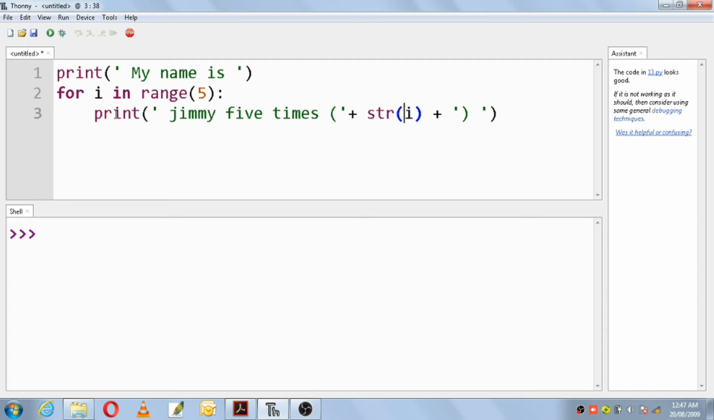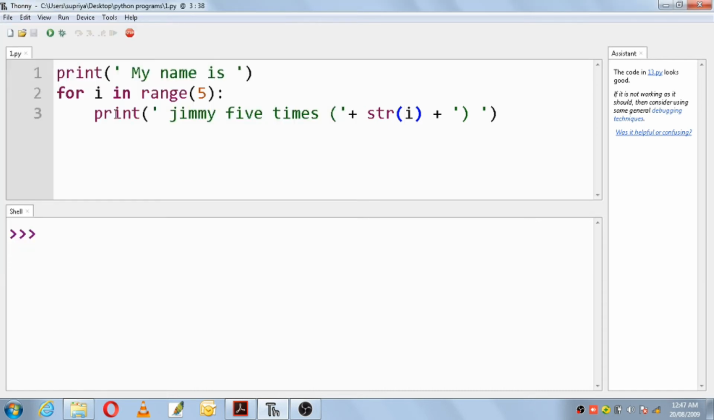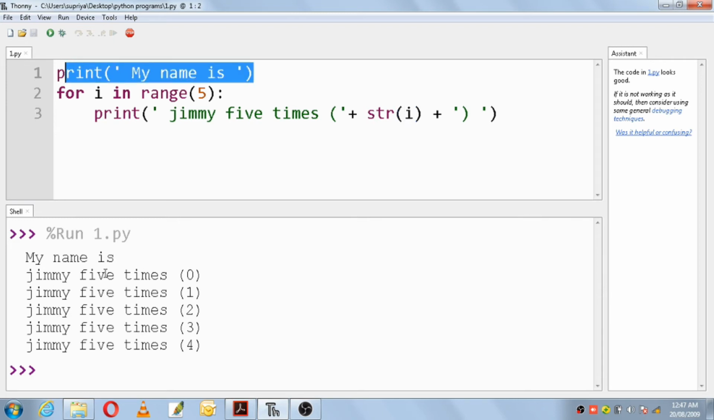So save this program, Control S. Okay, I'll name it as 1. Save, and to run the program, F5. Okay, so you have seen here my name is, this has printed only once, then Jimmy 5 times of 0, Jimmy 5 times of 1, 2, 3, 4. So it is showing how many times it has printed, and the range is from 0 to 4. It has started with 0 and it has ended with 4.